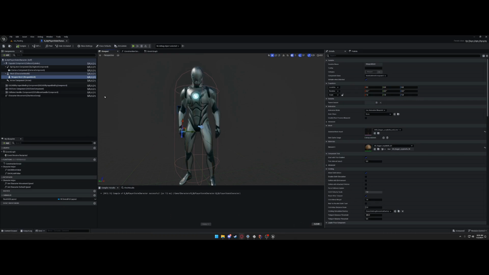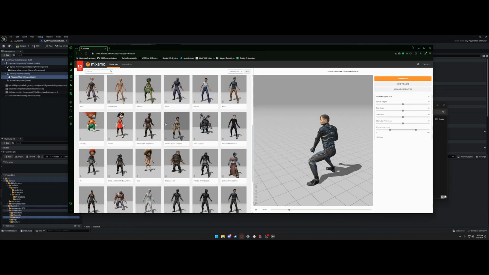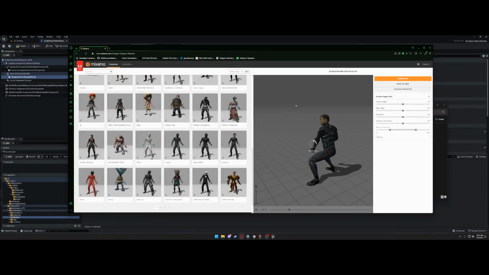Okay, so now that we have a dagger, we need an actual ability, right? So an ability is just a montage. So we're gonna go into Mixamo. Okay, so we're in Mixamo. We go to characters. We're gonna select Olivia or whatever.